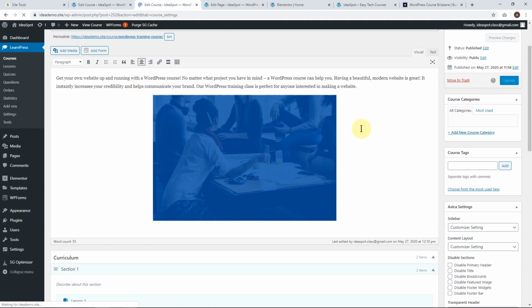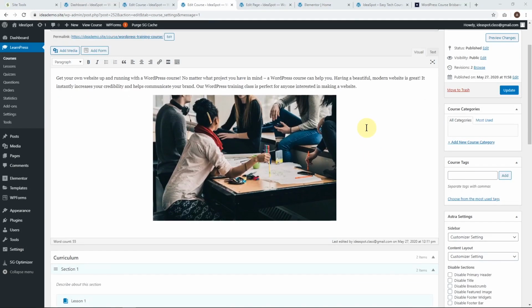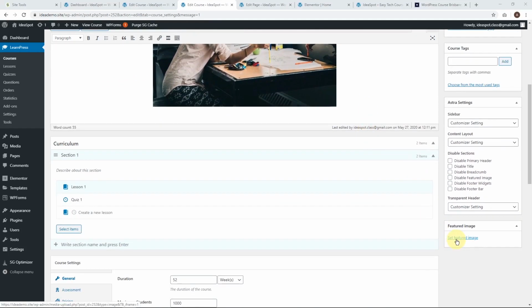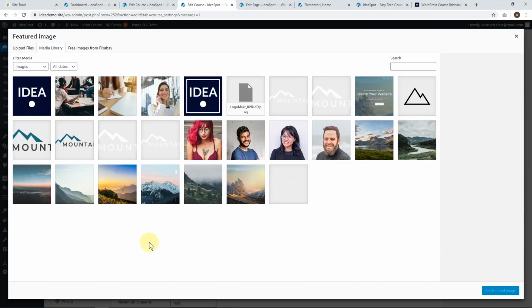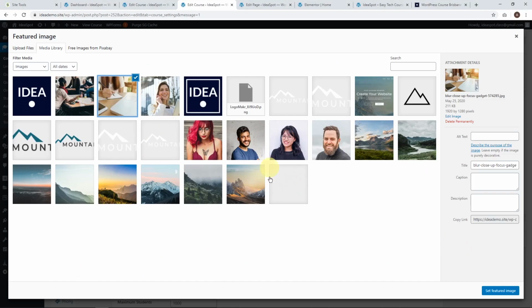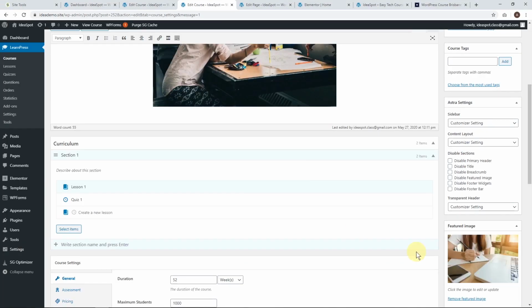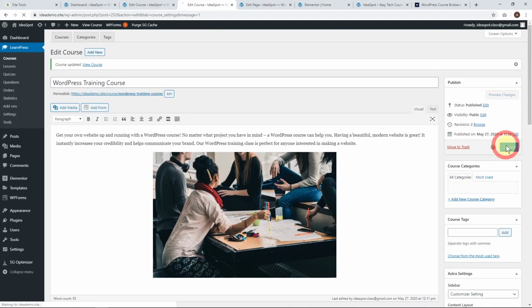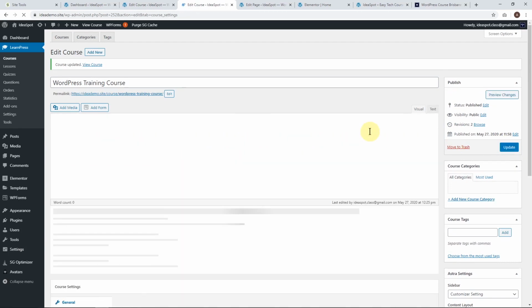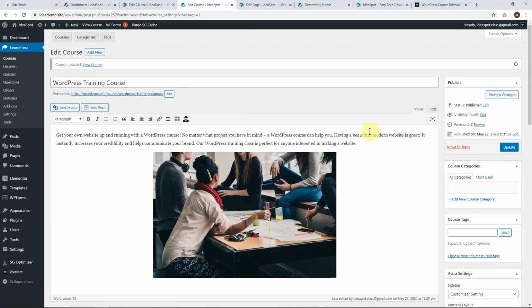Now let's click update. Now we've pretty much covered most of these settings. One other thing that's good practice to do is set a featured image for your course. Let's go ahead and choose that girl from the heading as our featured image. Let's go ahead and click update. That's so if we have multiple courses and we wanted to display them as a grid, for example, they could all have their own featured image. So that's all set up and ready to go.